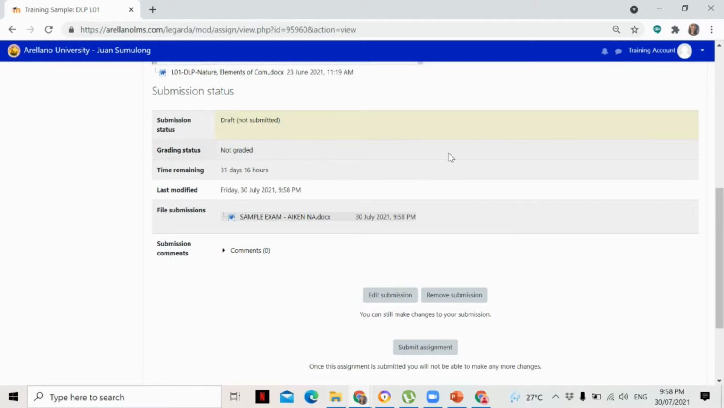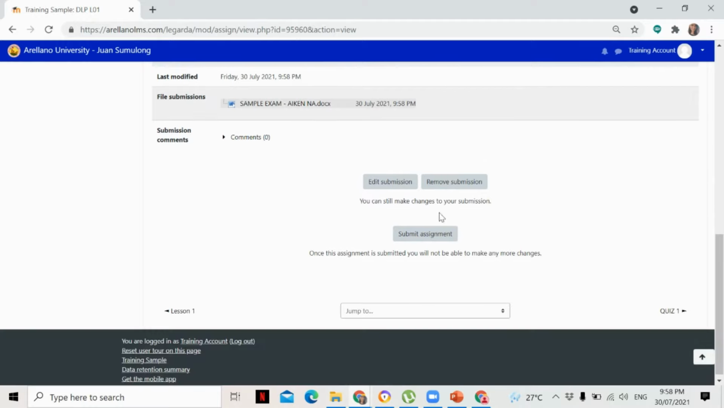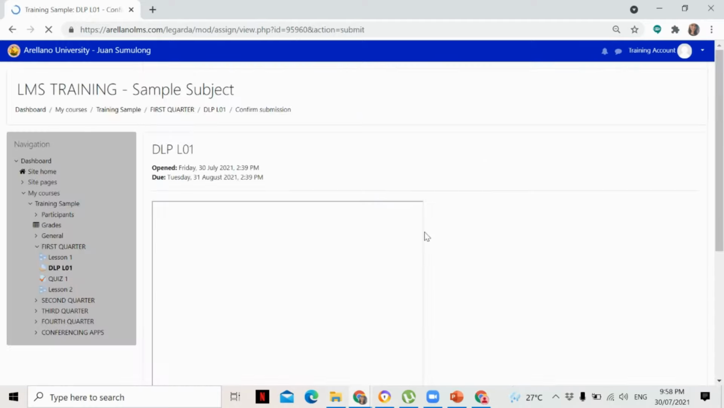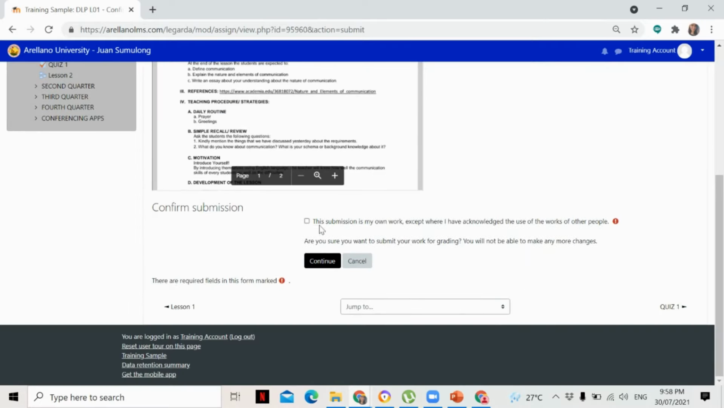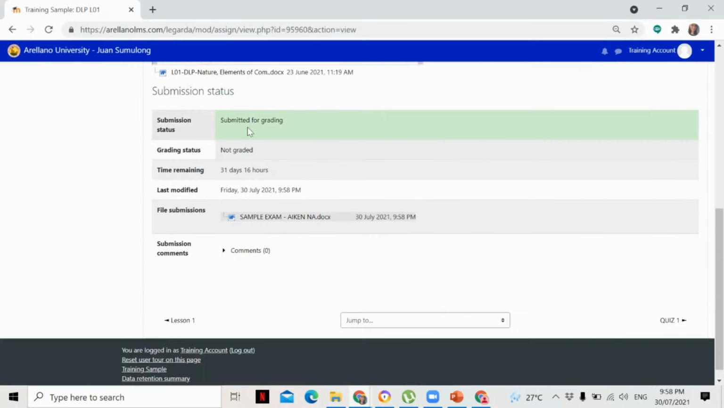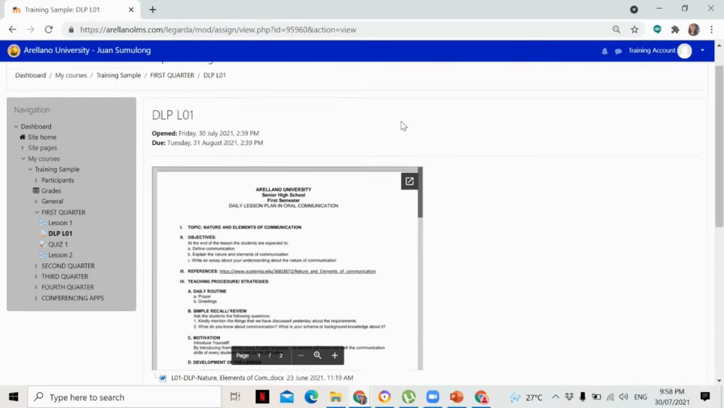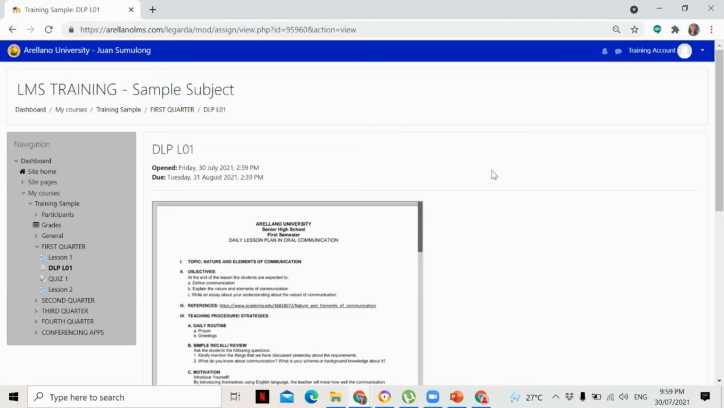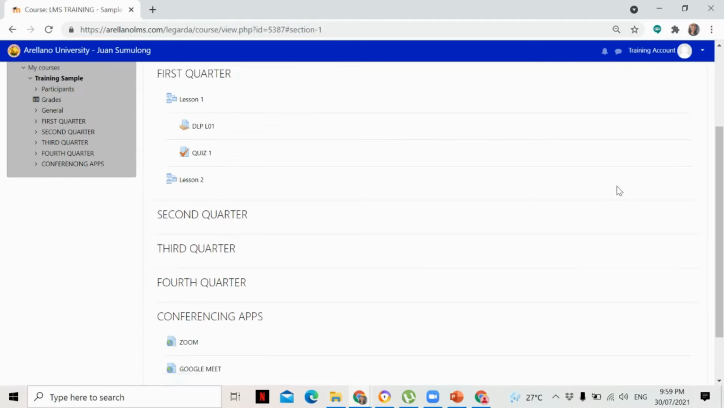To submit it or to successfully submit, click Submit Assignment and a confirmation message. Click Continue. And you have now successfully submitted your works. Once done, you may go back to our subject page.